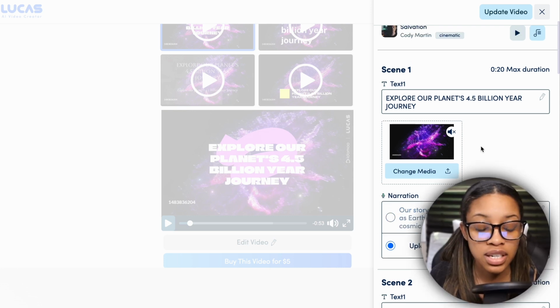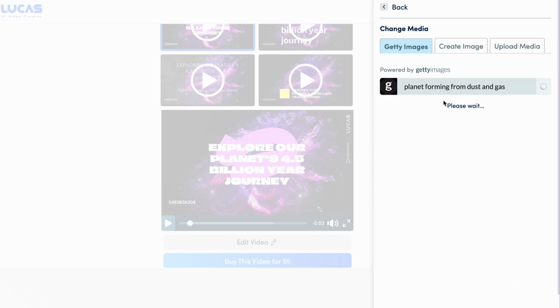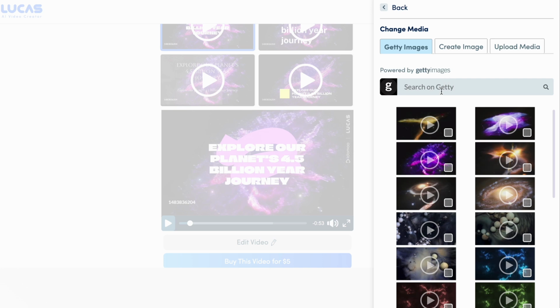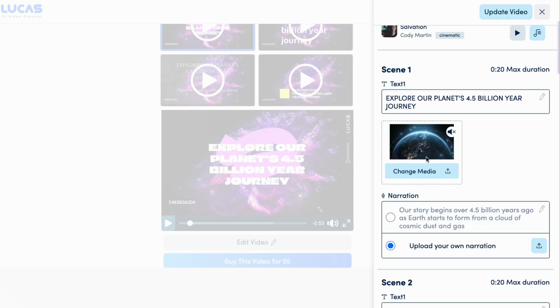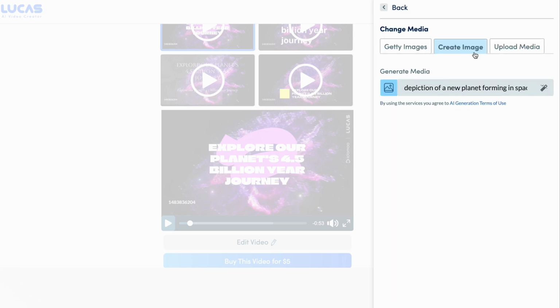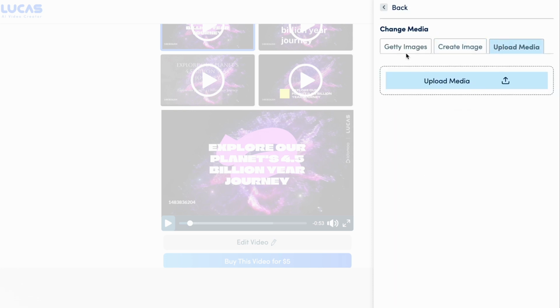Now when it comes to changing the media of the video, in order to change it, you'd click where it says change media, and then you could simply search for something in this text box here, for example earth, and then click plus to replace the media that's currently there, or you can create an image using AI or upload your own media. And that's pretty much all you can do when it comes to editing on Lucas.